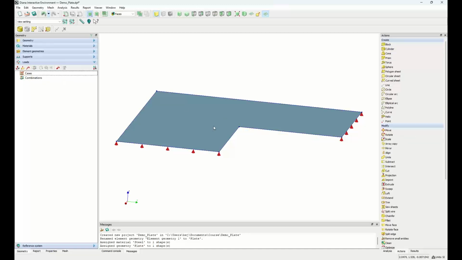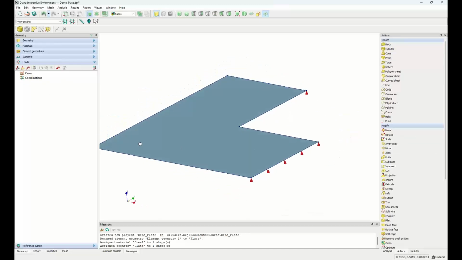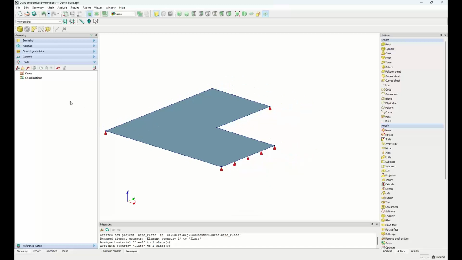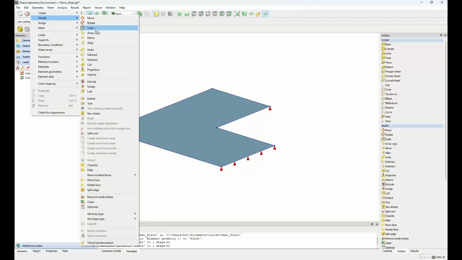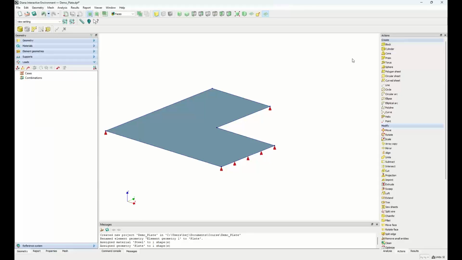Let me do it again, because I'm just lost in my directions. I want to apply it in the vertical direction. So geometry, load. This shouldn't be that challenging.